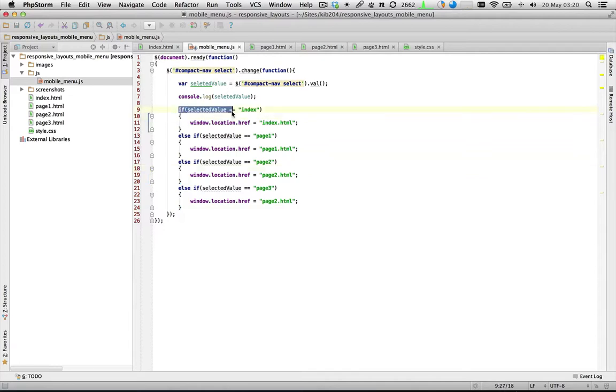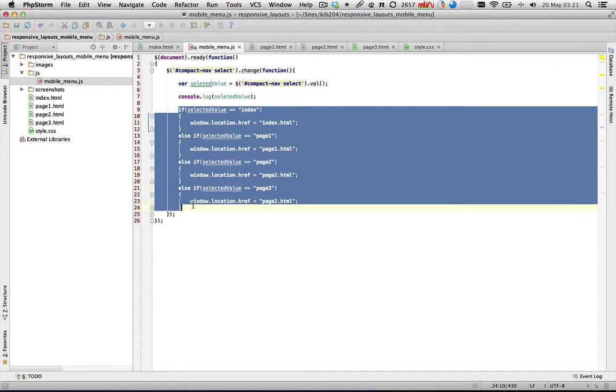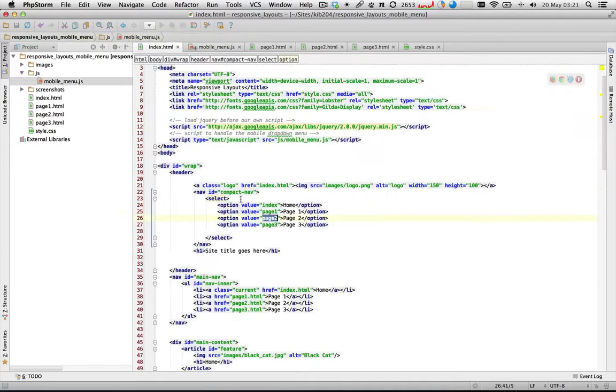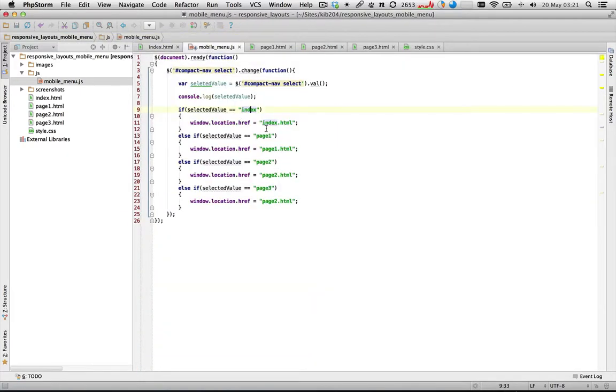Okay, so we could say if selectedValue equals index, and this is the line of code which actually will redirect the browser to another location. We say window.location.href equals, and then we can either put a full URL here or just a file name. And so this big if-else statement is essentially just detecting the value of the currently selected option, saying if it's the index, redirect the browser to index.html. If it's page 1, redirect the browser to page1.html, and so on and so forth for the other two options and pages.